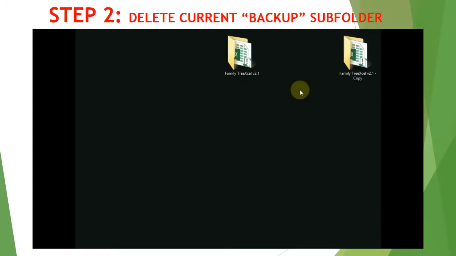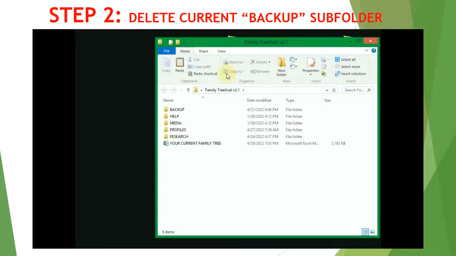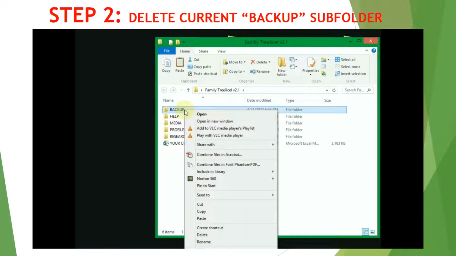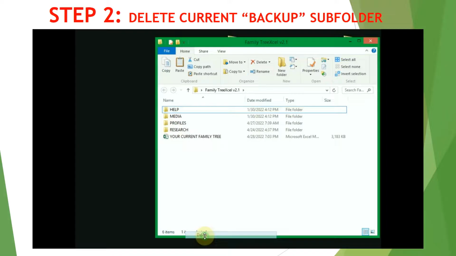Second, go into the folder of your current Family TreeXcel version and completely delete the backup subfolder. To do this, double-click on the File folder, then right-click on the Backup subfolder, then select Delete.